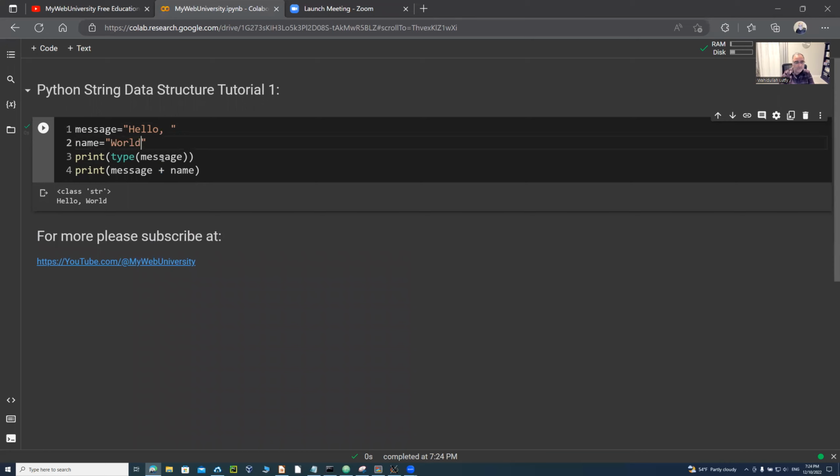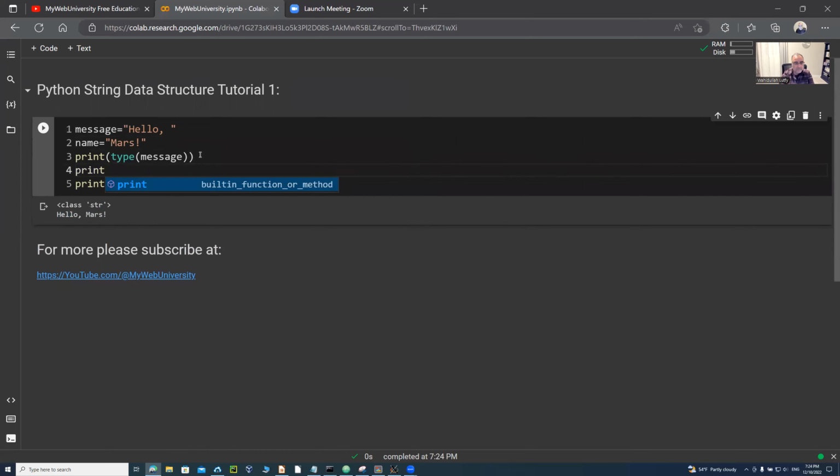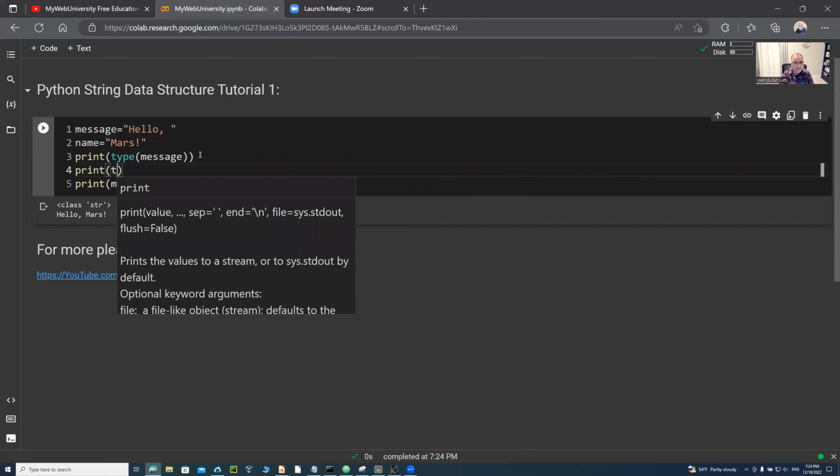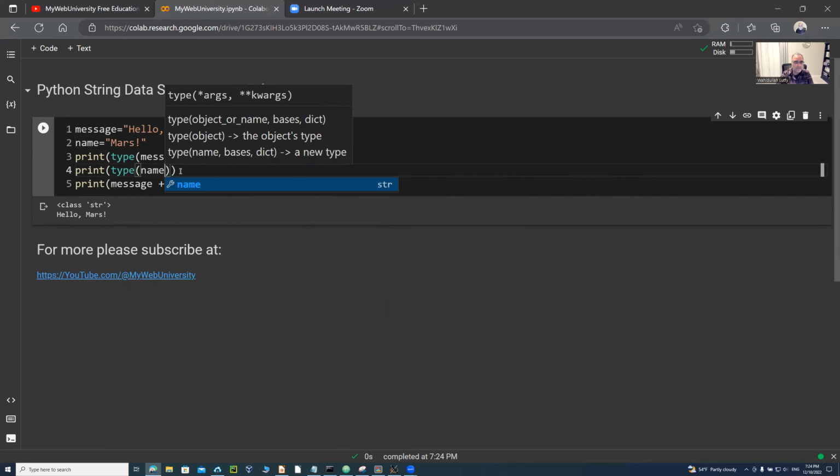So if you change this one to universe, and then just put a bang there, you can see you get universe here. You change that one to Mars, whatever you change that string to will be replaced here, because you're concatenating two strings together. And the type of them is already there. So if I print the type of name also, it is going to show that it is a string.